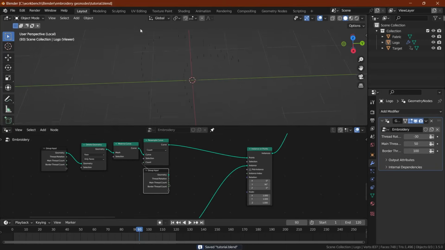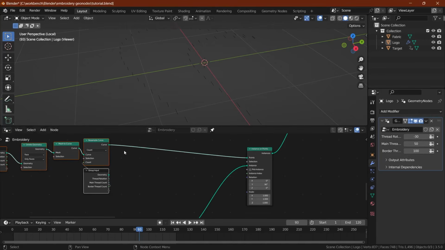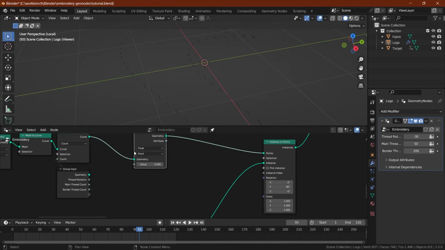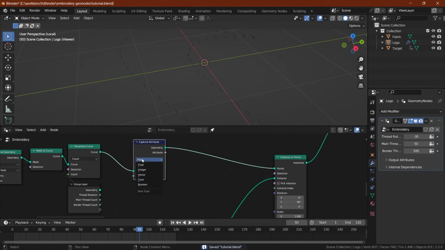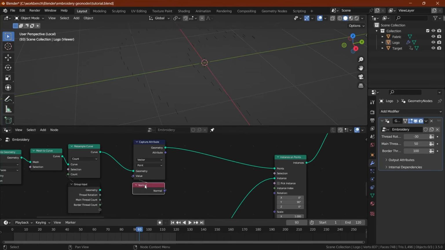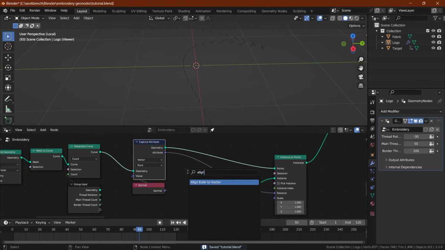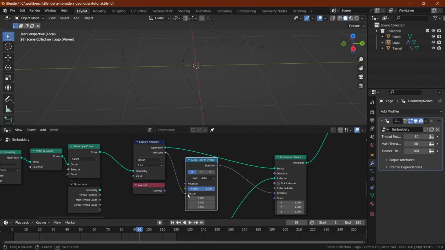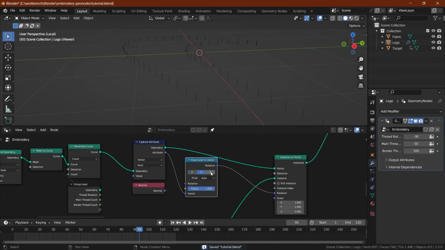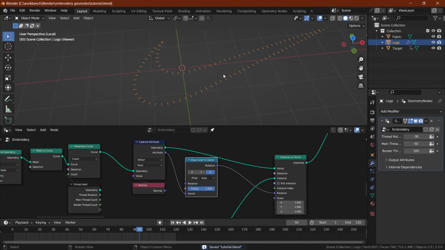Next, I want these lines to rotate along the direction of the main curve's normal. For that, we first capture the normal information of the curve using capture attribute. Normals are vector properties. Before plugging this in the rotation, add a vector to Euler node. Using the Z direction gives us the correct rotation we want. They follow the main curve's direction.